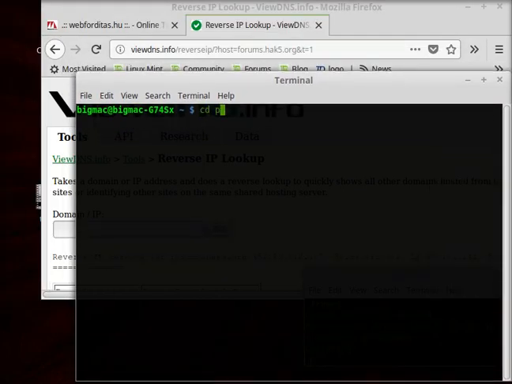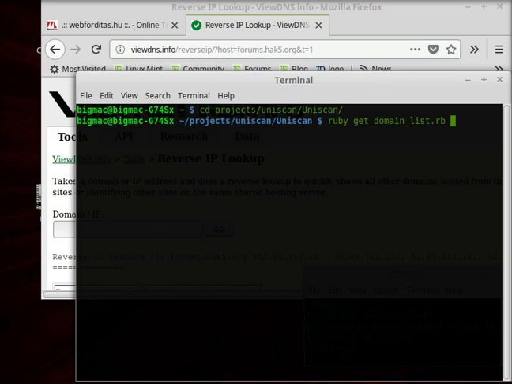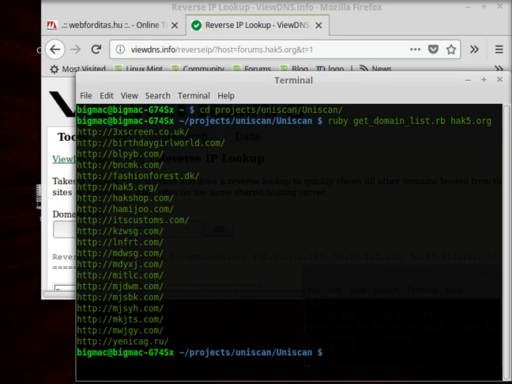So projects, Uniscan. We'll go like this: Ruby get domain list hack5.org. What's going to happen here is I'm going to retrieve all the shared domain names that are registered to the same IP address. It's a shared hosting box. So here you go. Hack5 is shared on the same box as some of these here.